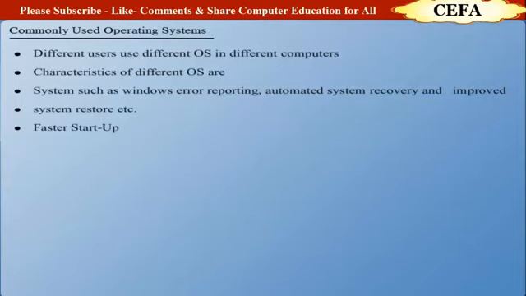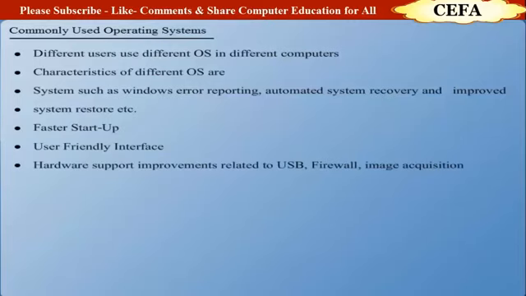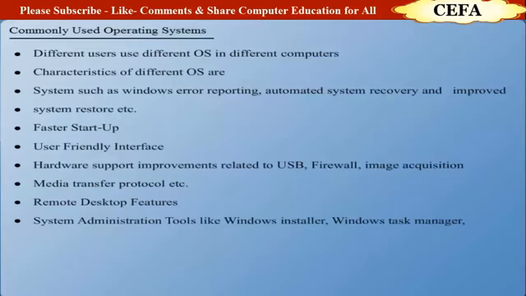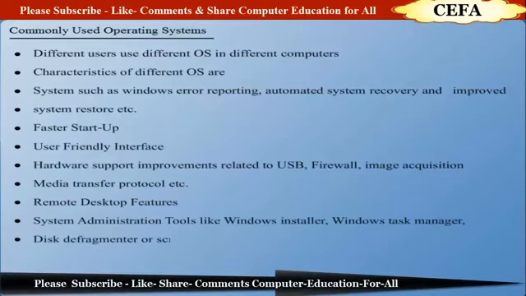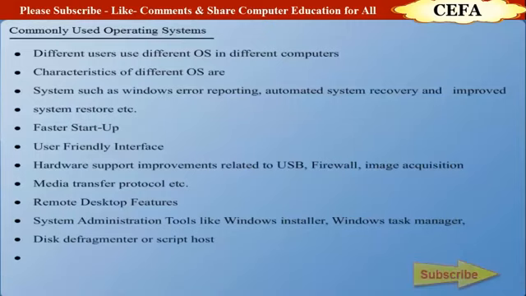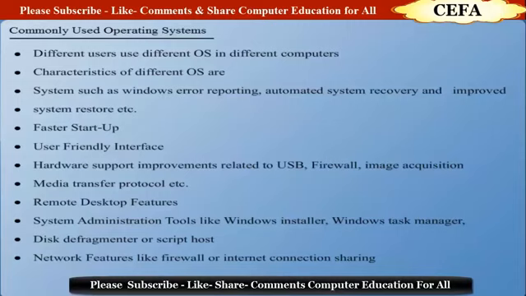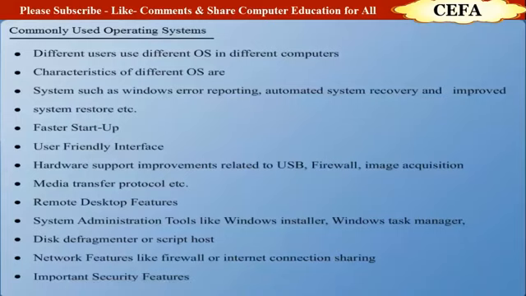Number 4, hardware support improvements related to USB, firewall, Windows image acquisition, or media transfer protocol, etc. Number 5, remote desktop features. Number 6, system administration tools like Windows Installer, Windows Task Manager, Disk Defragmenter, or Windows Script Host, etc. Number 7, network features such as Windows Firewall and Internet connection sharing. Number 8, important security features such as encrypting file system improvements, credential manager, software restriction policies, etc.